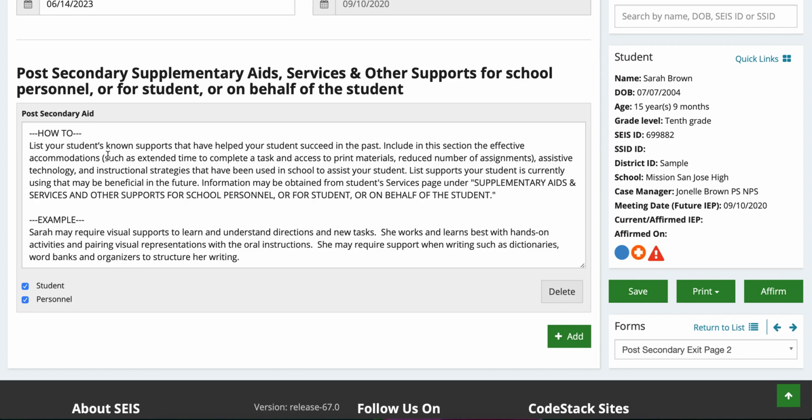the past, including in this section you want to have their accommodations such as extended time, maybe access to printed material or reduced number of assignments, any type of assistive technology that they may have been using, instructional strategies that have been used in school to assist the student, and list any supports that your student is currently using that may be beneficial in the future. The information can be obtained from the service page under supplementary aids, services. So accommodations, modifications, and the supplementary aids and services, you could gather this information from.